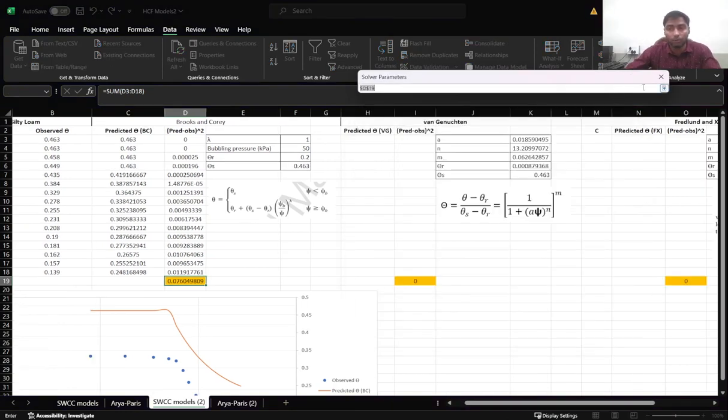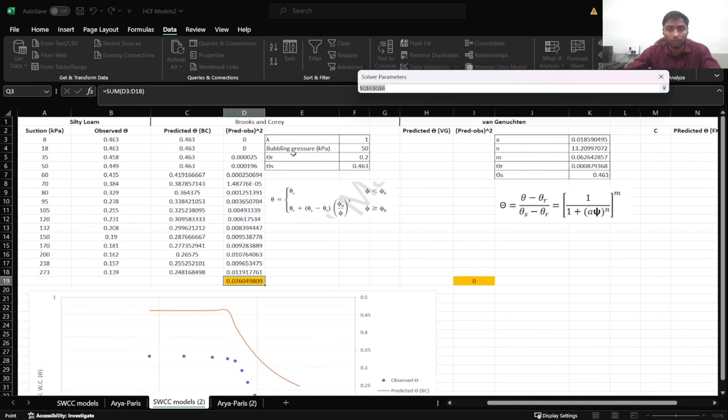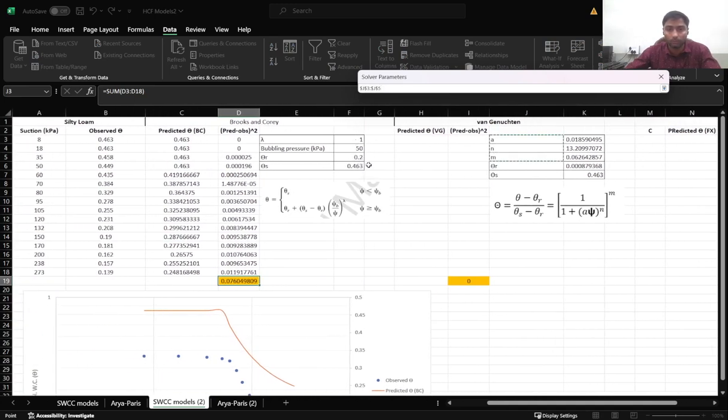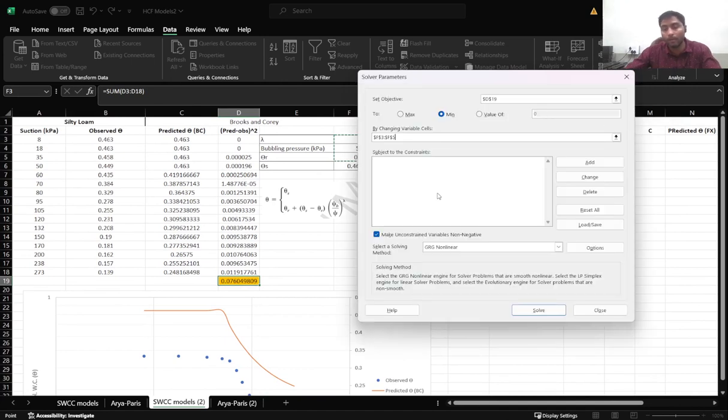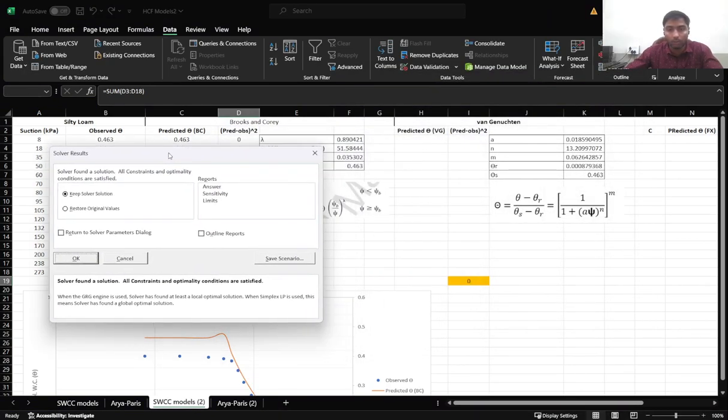We need to select the objective. Our objective is to minimize this sum of the square value. We need to minimize the error. And what we want to change for minimizing this are these three parameters. So for the Brooks and Corey model, we will change these three parameters to obtain the minimum point, or the most optimum point. Now if I click Solve, it will automatically change the values.